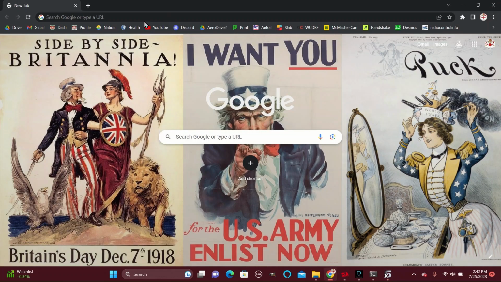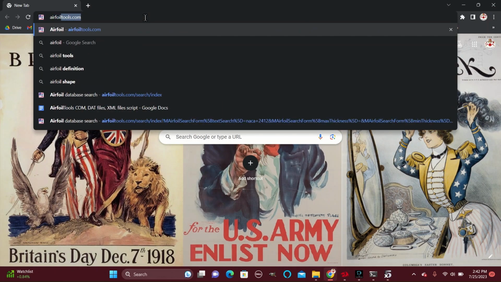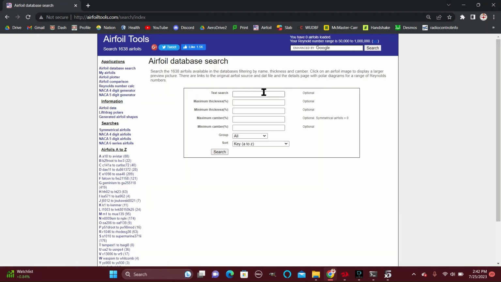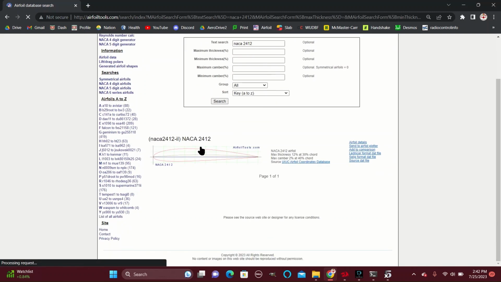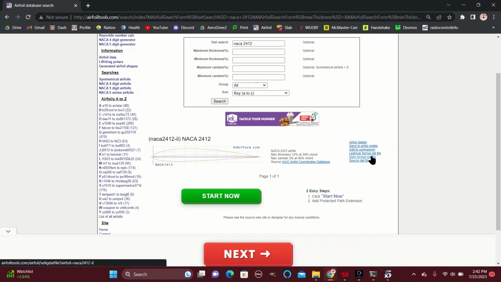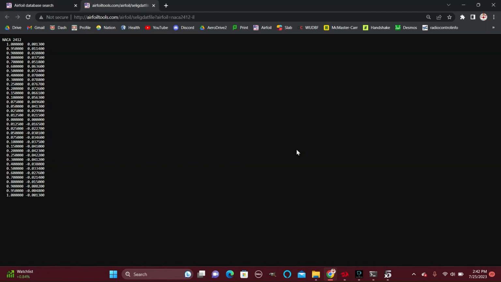So then go to Google and look up airfoiltools.com and search for the NACA 2412. You should only get one option, and then go to the right and click on Format DAT file and copy these numbers.